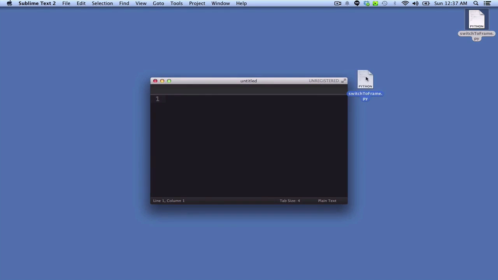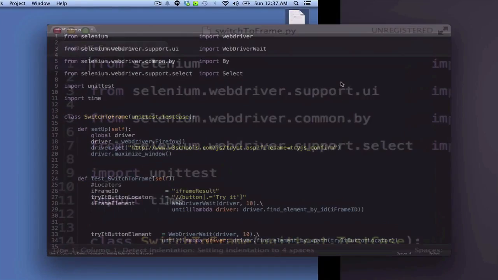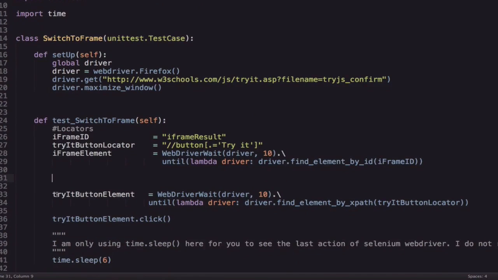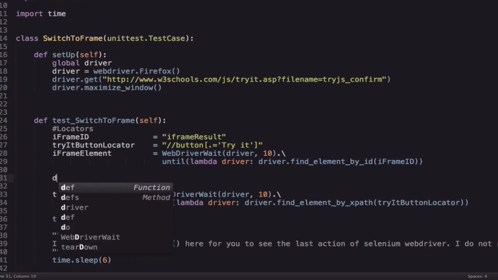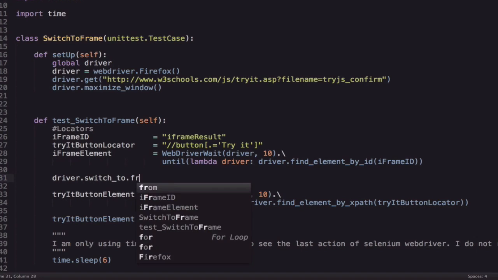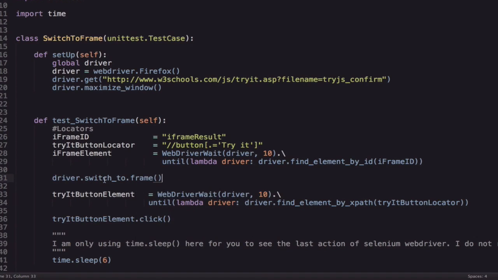Drag and drop switch_to_frame.py into Sublime Text. Here we interact with the try button. So the first thing that we need to do is switch focus to the iframe. So I'm going to write driver dot switch to frame and then pass the iframe element to that method. So I'm just going to copy the iframe element and paste it here.